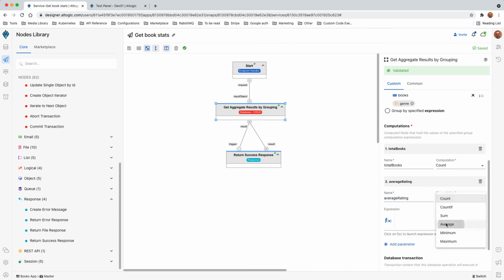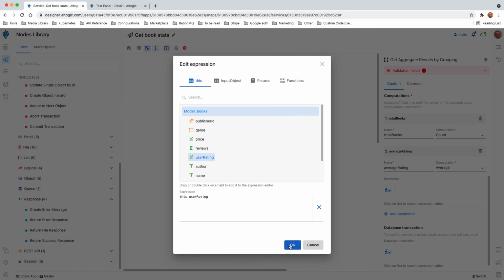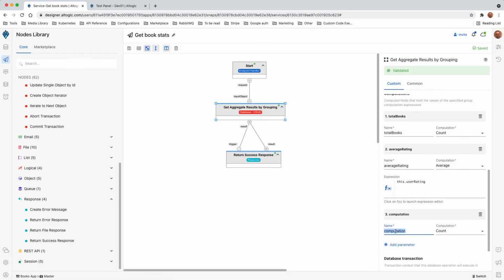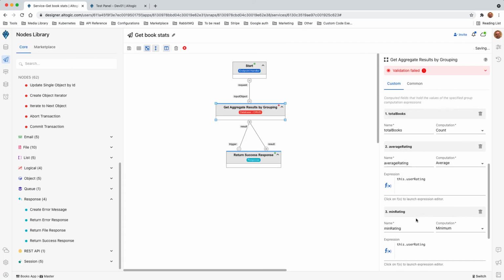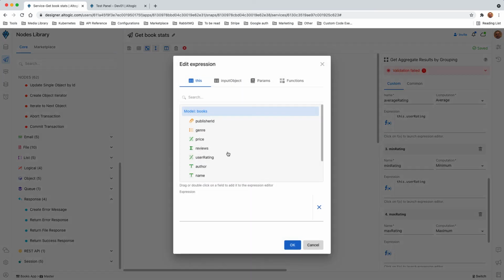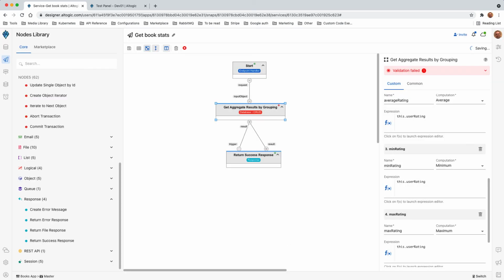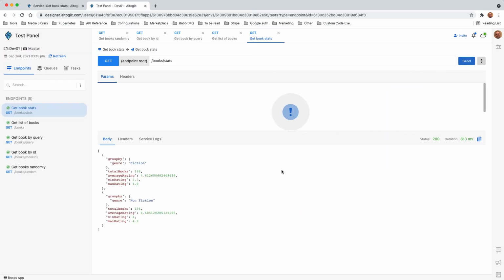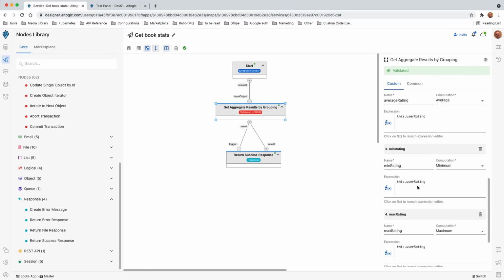So I will be using the average, and I will be using the user rating. I can also add a minimum rating, again using the user rating here, and also the maximum rating, using the maximum of the user rating. So let's run this. As you can see, for the fiction and non-fiction grouping, I can also get the minimum ratings, maximum ratings, and average ratings for the books.